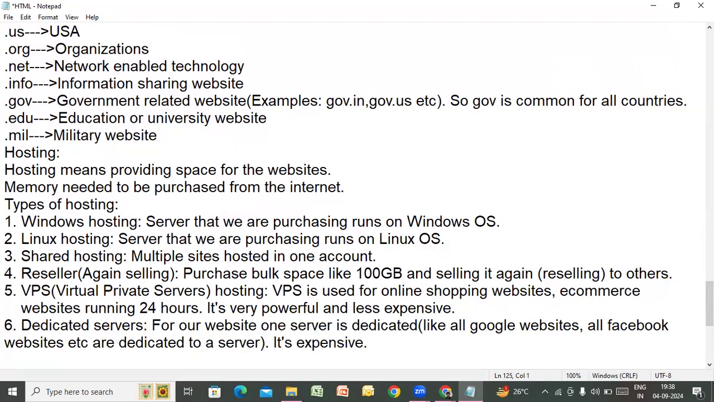Now, how much space is needed? That is also important. How much space can you purchase? I have just collected some information, and I will put it before you as factors. Factors to be checked when we are going to purchase hosting. I made a small research on this and got this information.